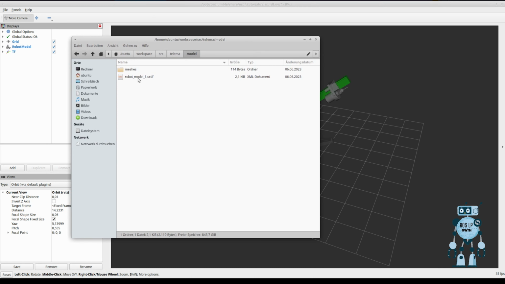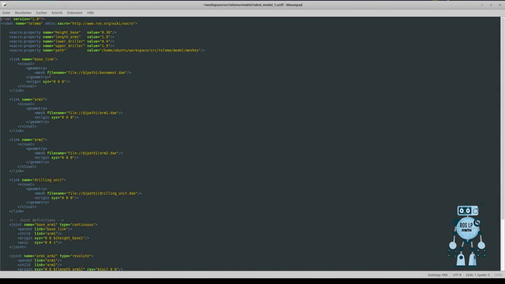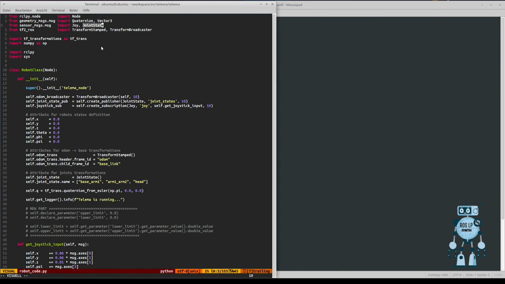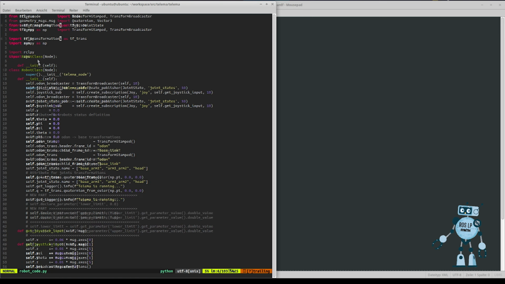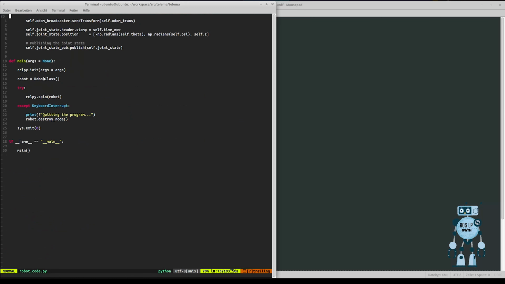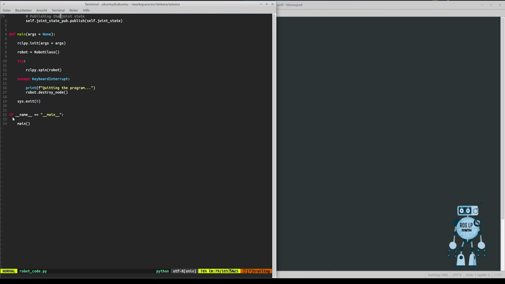Now let's open the URDF model of our robot, which we defined in the previous lessons. In order to move the robot, we need a JointState message. So we import the JointState message into our code. Furthermore, we import from the package tf2_ros the methods TransformStamped and TransformBroadcaster. Those packages are mandatory when the robot is not fixed, but it can move its base around. The reason will be clear in a few minutes. For the moment, let's import those packages in our code.